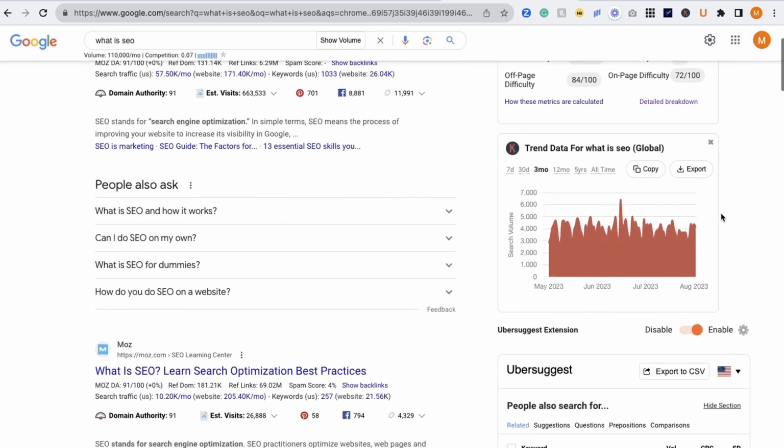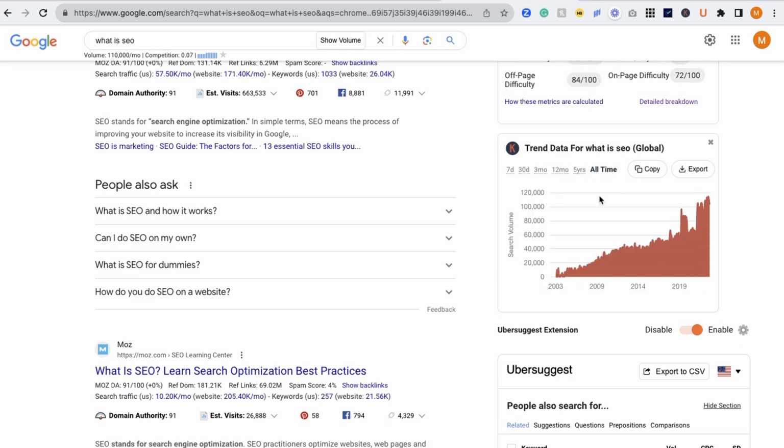Then as we move down, they're giving you a trend for what is SEO on a global level. So this is the last 3 months. We can look at it for last year, all time. So obviously, SEO has become more and more important over the years. No surprise. But you can take all this information and copy it over somewhere or export this data so you can take it with you.